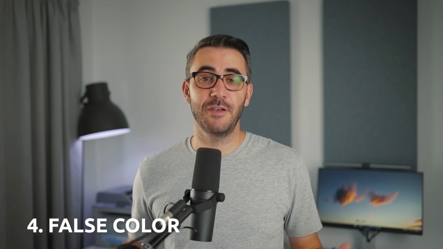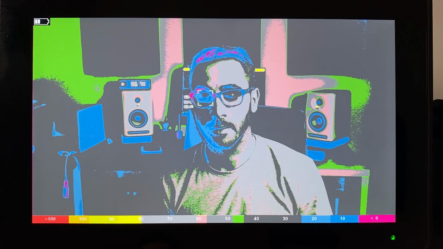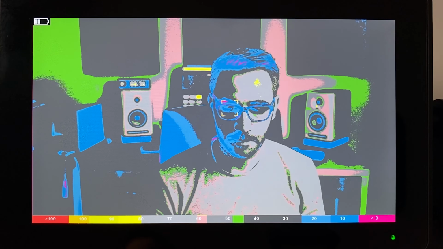Let's talk about the false color tool. This is another very helpful tool that you will find on external monitors like the Andycine A6 Plus. This tool may look unnatural to you when you see it for the first time, but it's really powerful. False color is showing you different colors for every exposure value in the frame.